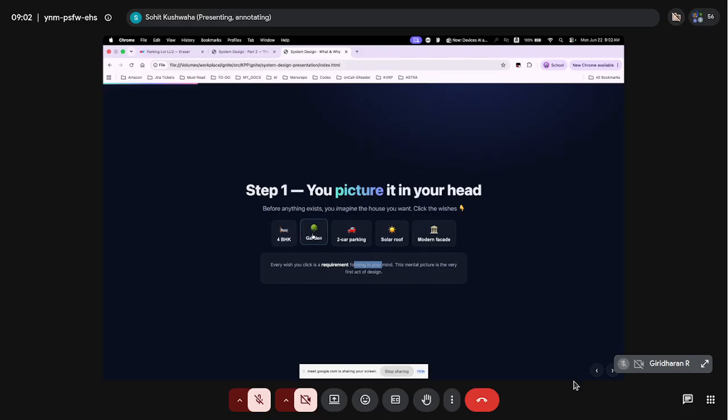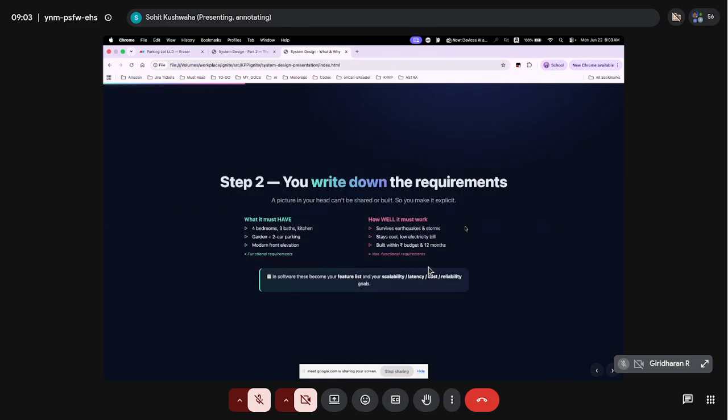There should be a very green garden over there in the front, and I wanted 2 car parking, a solar panel on the roof, and a modern facade design pattern everywhere in my room, in the ceiling, in my drawing room, in my kitchen, and the kitchen should be modular and everything. Correct or not? So these are my requirements. What will be the next thing?